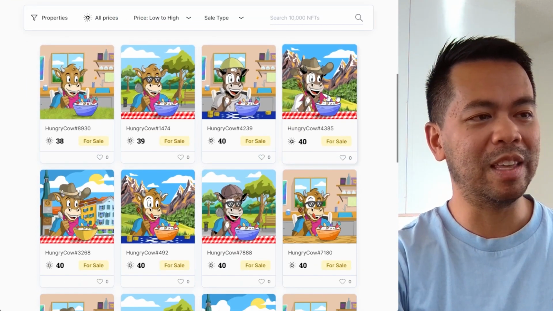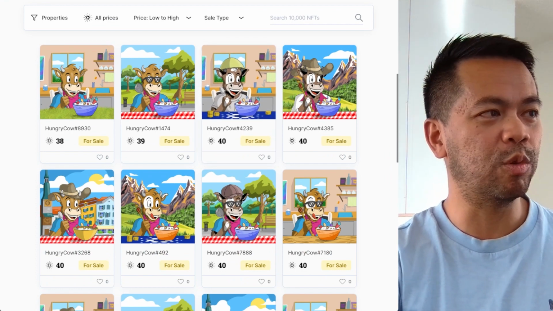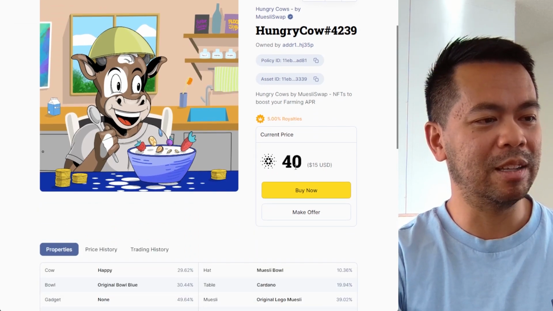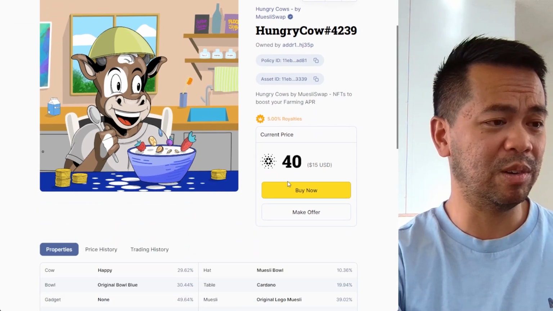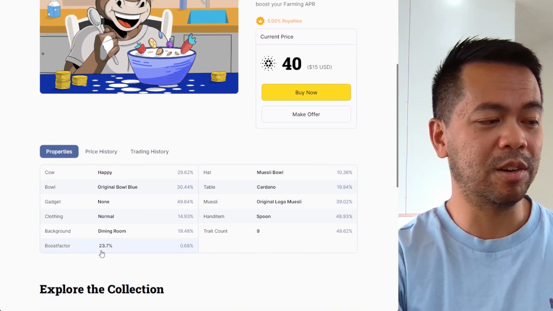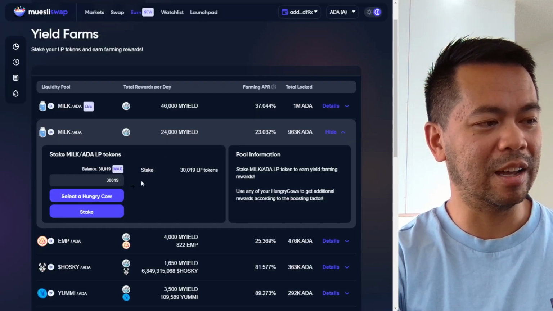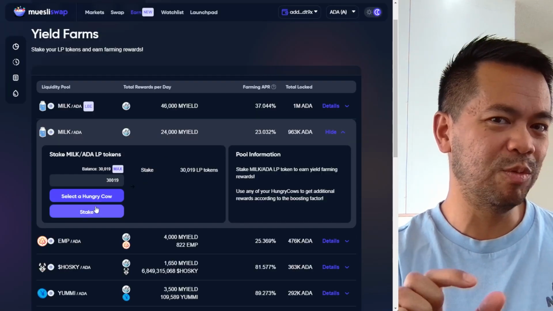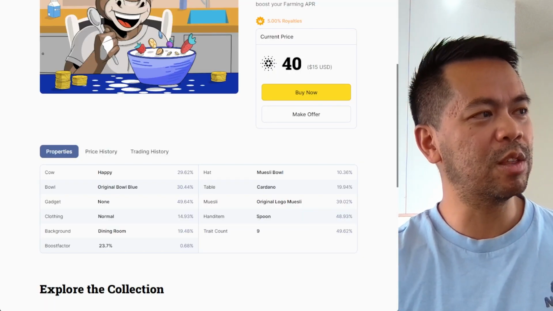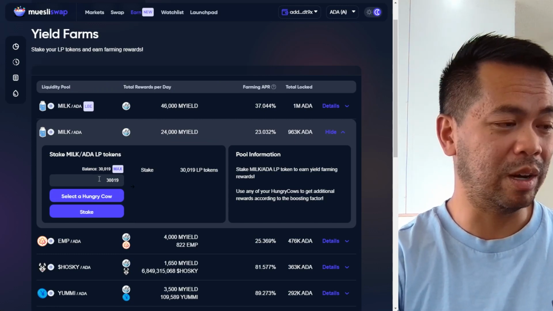But you can use one of these particular Hungry Cows to add into with your liquidity pool tokens to boost your rewards. So if you have a look at one of these cows here, this one's 40 ADA, so $15 US, so fairly cheap. And you can look at the metadata here, the boost factor, 23.7%. So on top of the reward rate that you get, that's 23.7% extra return on your staked liquidity.